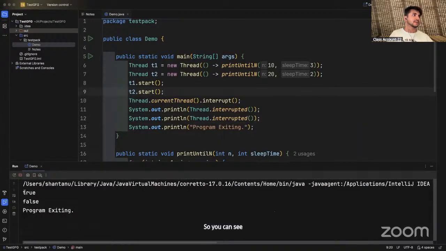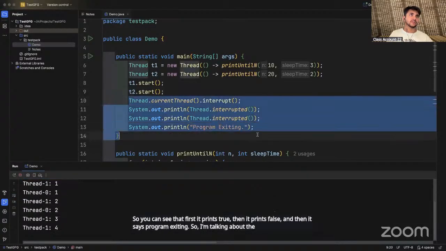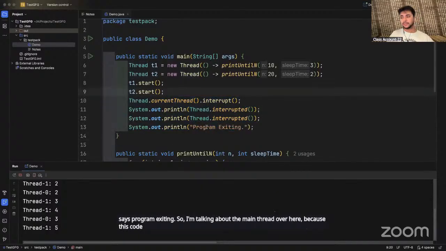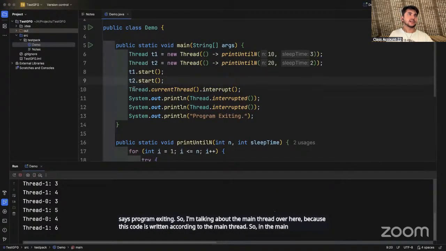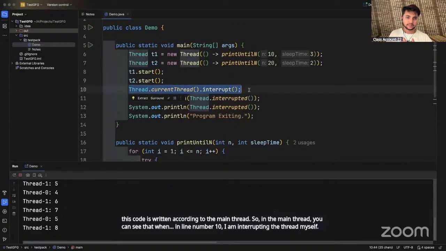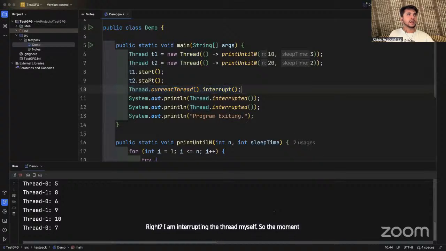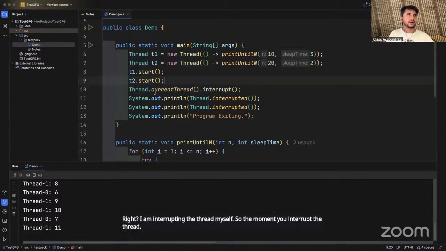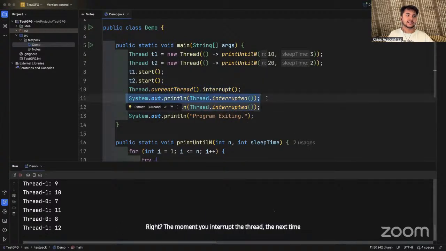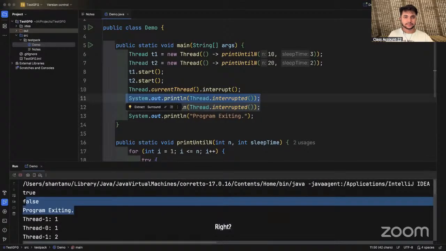So you can see that first it prints true, then it prints false, and then it says program exiting. I'm talking about the main thread over here because this code is written for the main thread. In line number 10, I am interrupting the thread myself. The moment you interrupt the thread, the next line says that yes, the thread was interrupted, by printing true. You see that?